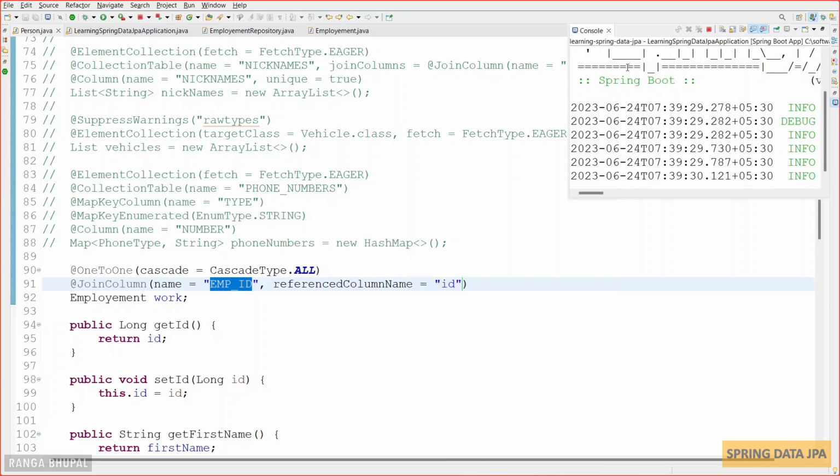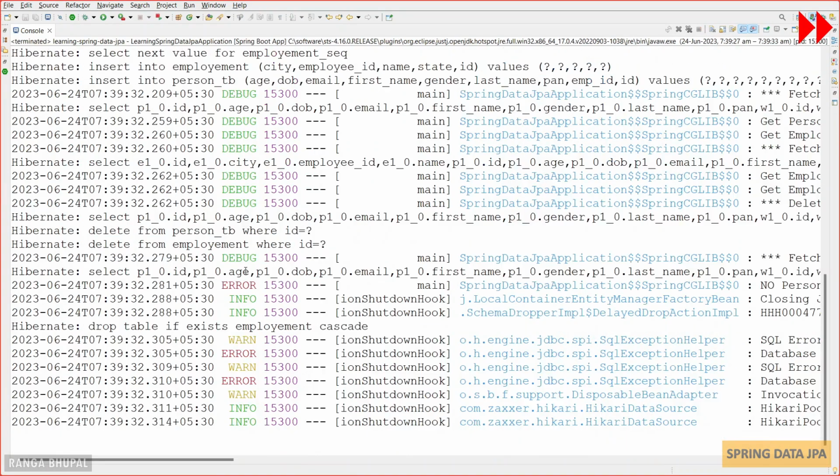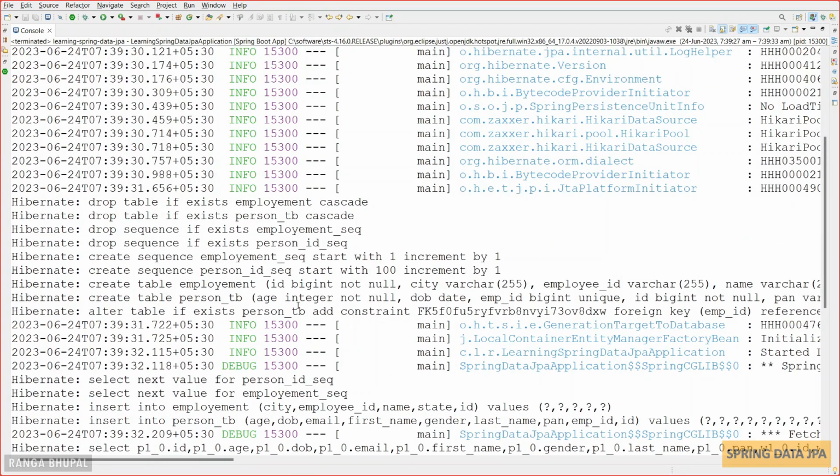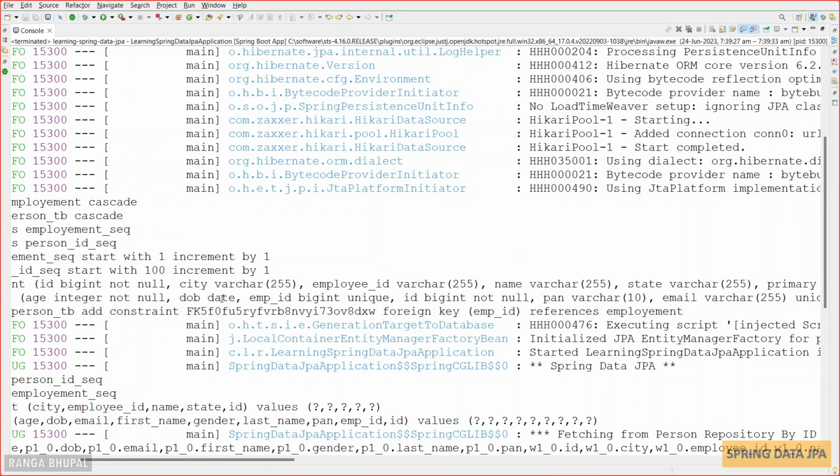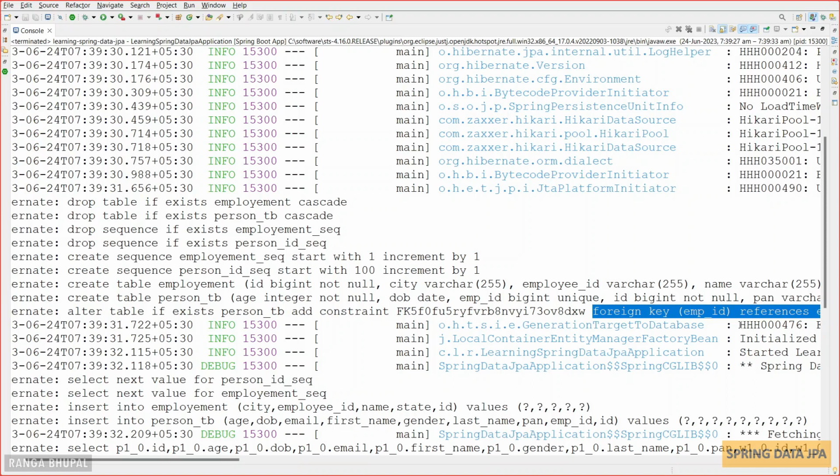So let's run the application and go to the creation of the table. In the creation of the table, it created EMP underscore ID as we gave in the join column, and the foreign key has also been updated accordingly. This is how we rename the join column.